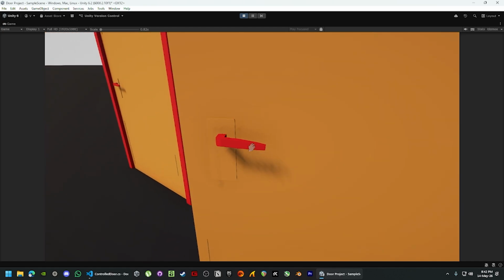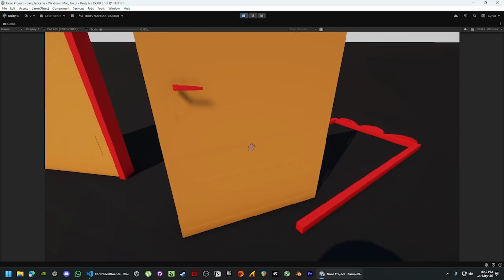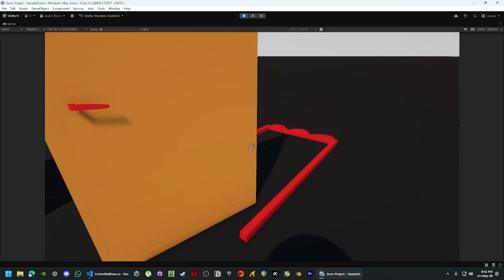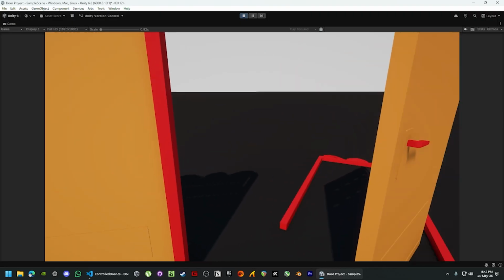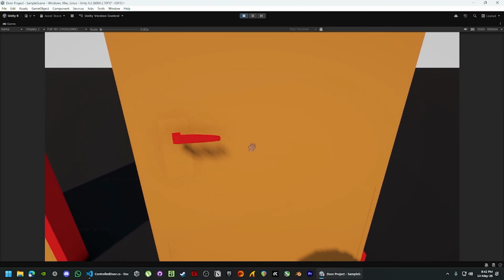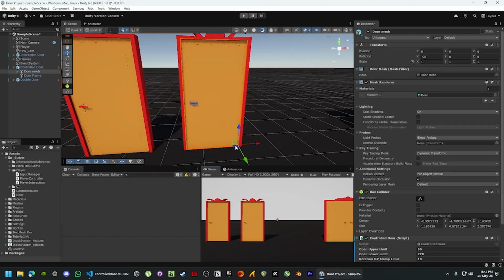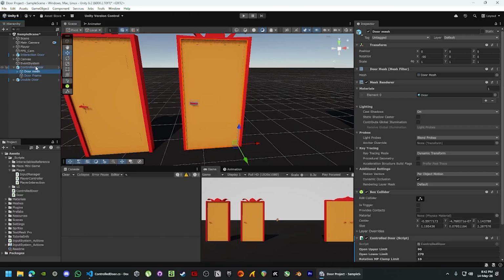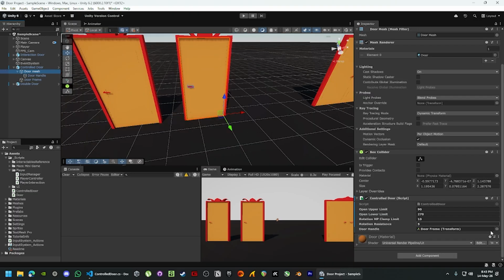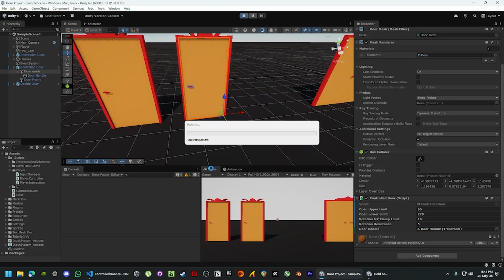Okay, so the door is working somewhat, but the player movement is also not stopped. Okay, I'll have to check this. That is really annoying me. Why did the door frame fall on the ground? Okay, so the problem is I'm rotating the door frame instead of the door handle. It should have been the door handle here. That was weird.